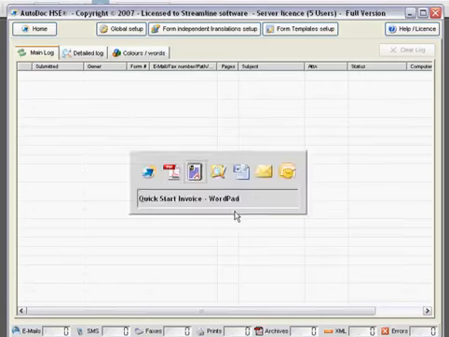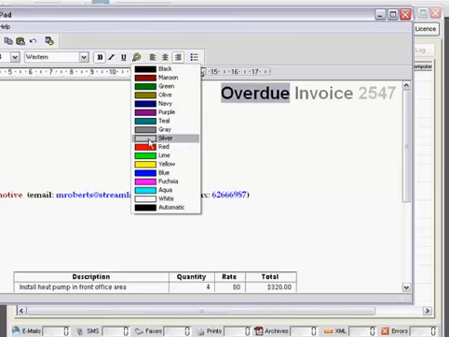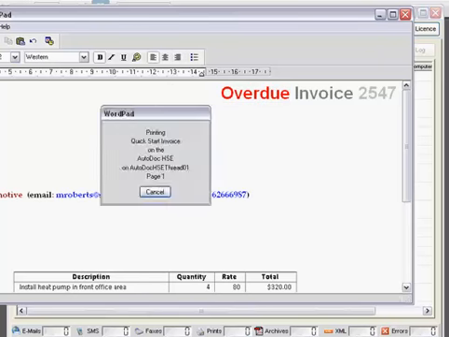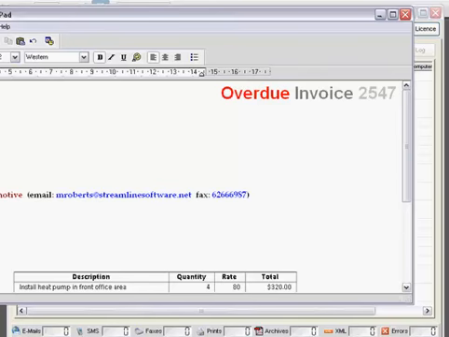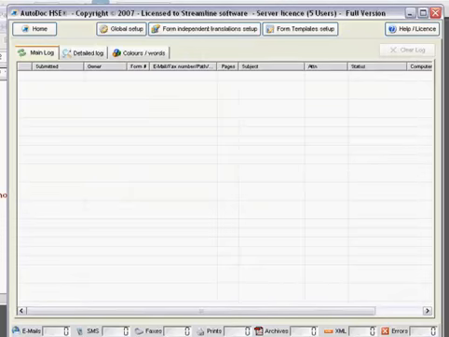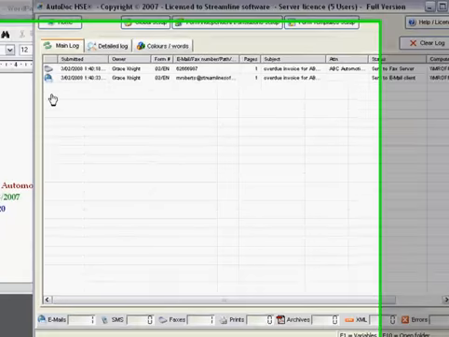Now, going back to the document, the invoice document itself, just watch what happens if I put the text overdue on the invoice in red text. And if I now print that and go back to the log, you'll see now that we just have two outputs, a fax and an email. There's no archiving and no printing.